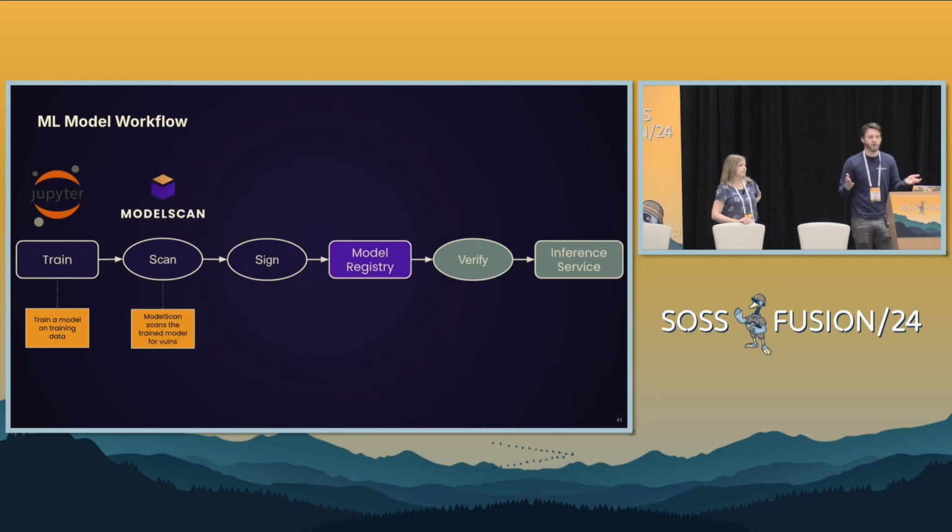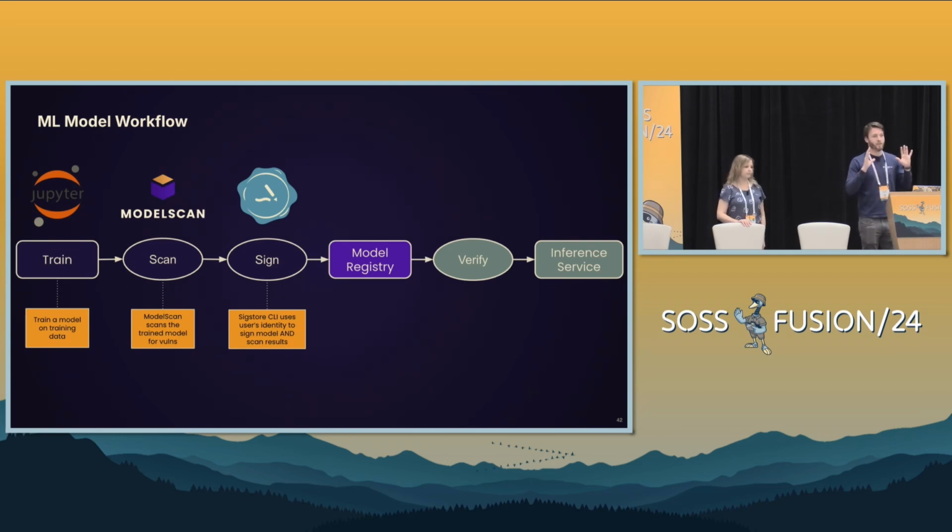Then, of course, we want to make sure that that serialized artifact didn't have anything nasty inserted into it during the build time. So we scan it with model scan to get a clean bill of health. Now we've just trained this model, and we've verified that it's free of attacks, so we know that this model is safe. So now we can sign it with our identity to say that we know this is, in its current state, a safe model to deploy to production.